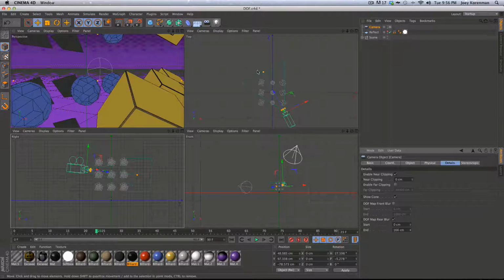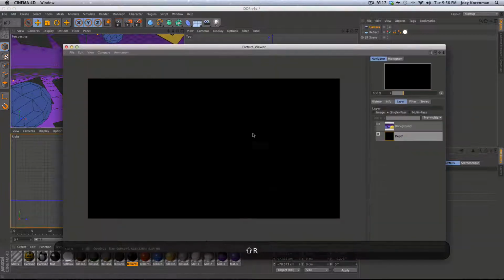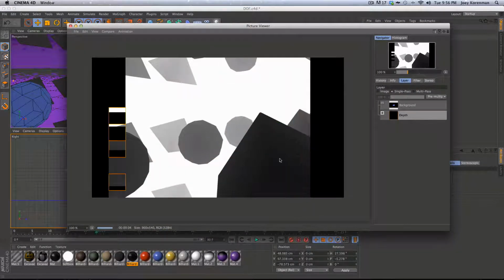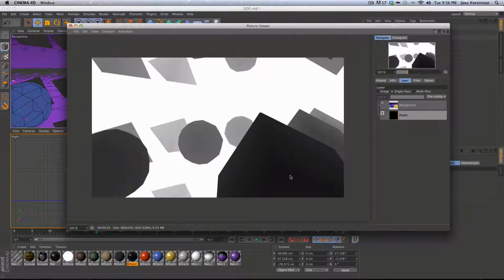So now if we render our depth pass, there we go. This is what we want. This cube that's very close to us is almost black. Everything else fades to white and the background's totally white because it's really far away. So this is the exact depth pass that we want.